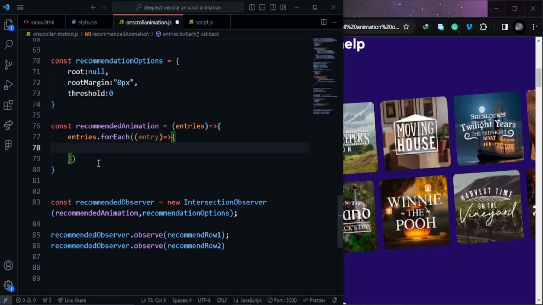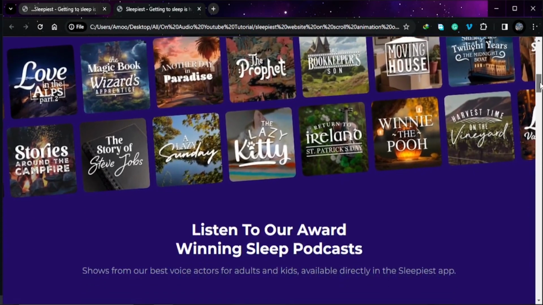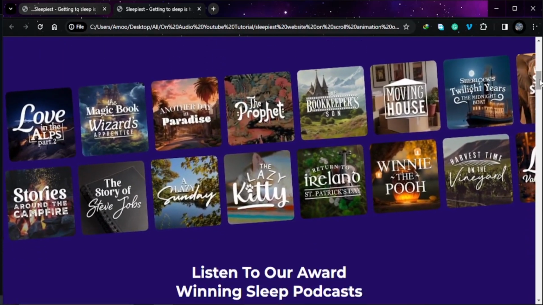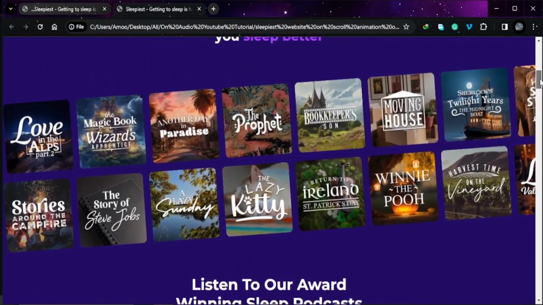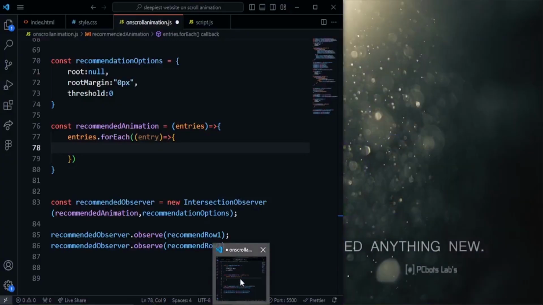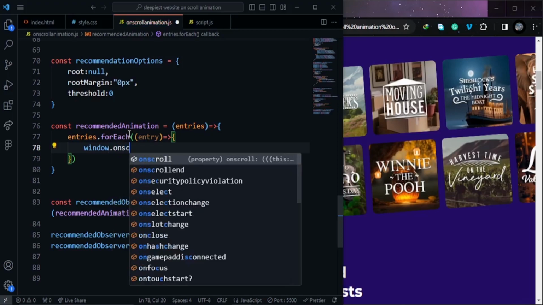And now, this animation is only carried out when we scroll the page up or down. When I stop scrolling, there is no animation. But when I scroll down, it scrolls to the right, and when I scroll up, it starts to scroll to the left. So it should detect the window scroll. So we are going to use the window onscroll event listener.